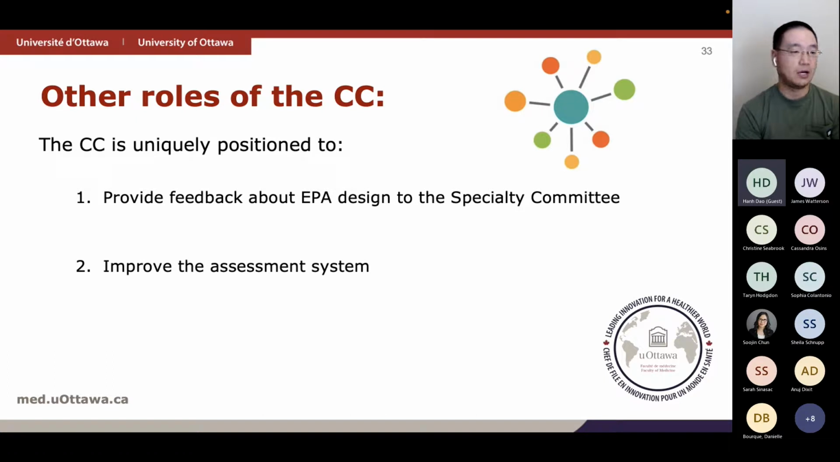The competence committee also has a role in improving the assessment system. So, changing the forms that are being used, the timing of assessments may be modified.